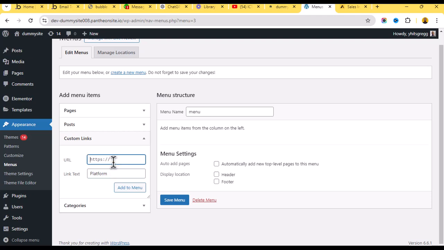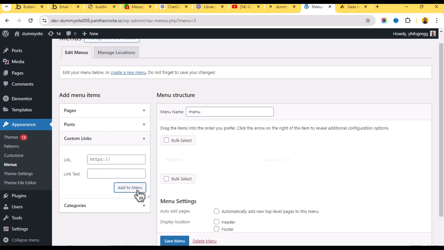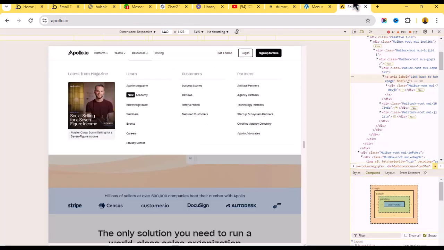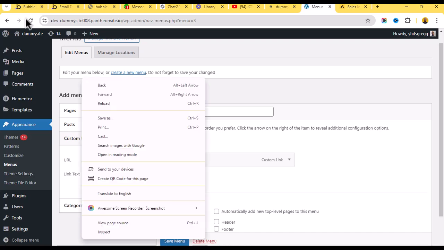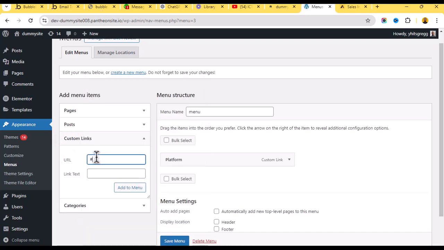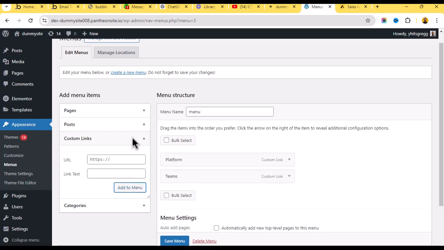then I'll give it hash. I think hash will allow me to be able to add this. Perfect. So platform, yeah. Then next is themes, right? So I'll put hash here. So this hash is just an empty, and allows you to just make the URL. You can't leave the URL empty, but this hash is just like empty as well. So this one is themes, add to menu. What's next? Resources, then pricing.